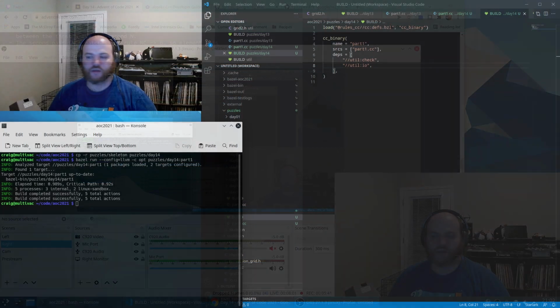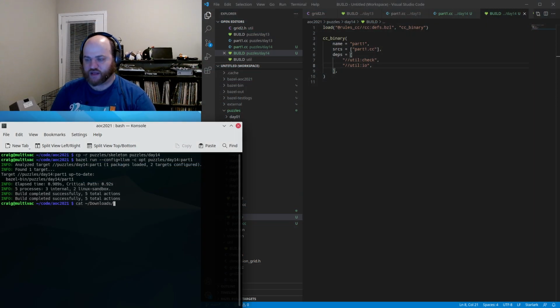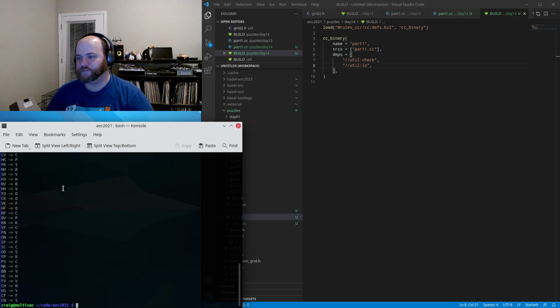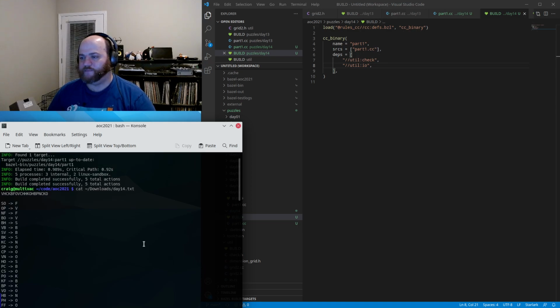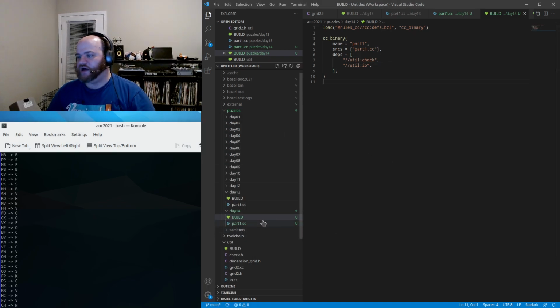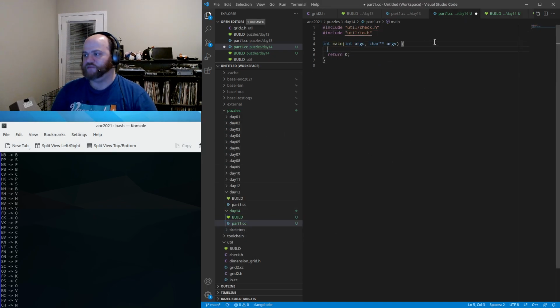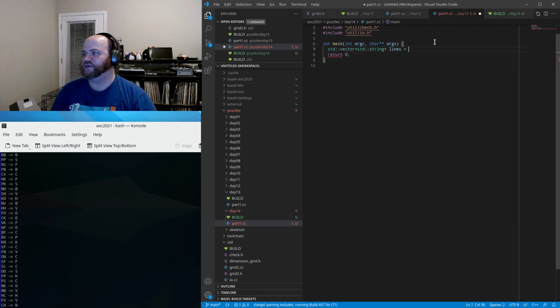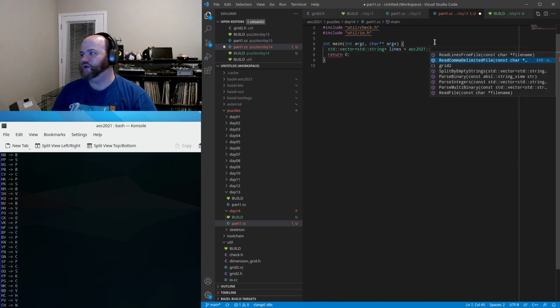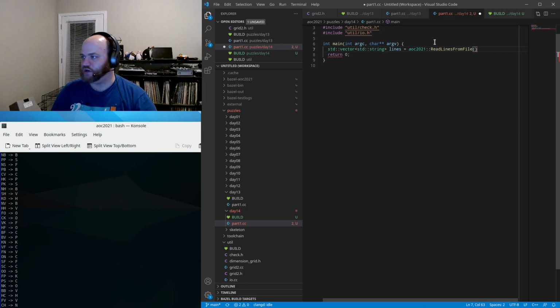Let's take a look at what day14.txt looks like. Okay, so we've got a lot of rules, and we've got our initial polymer there. First thing we're going to do is read all this in. We'll have a vector of strings that are the input lines, which we will read using our read lines from file function, using argv1, the first argument to the program besides the program name itself.